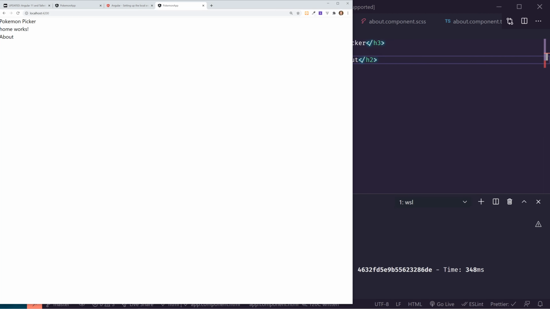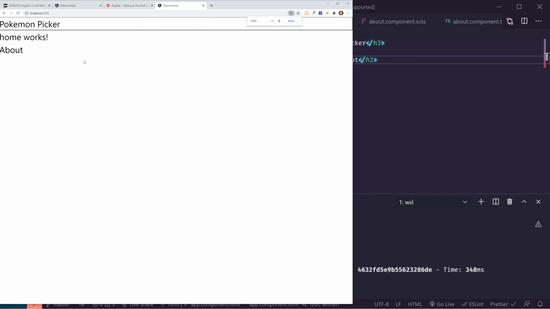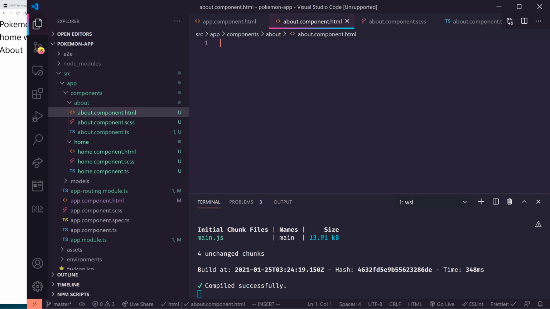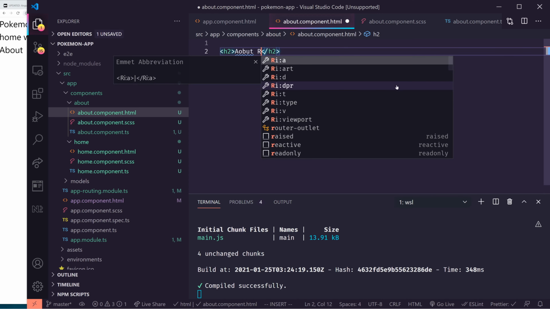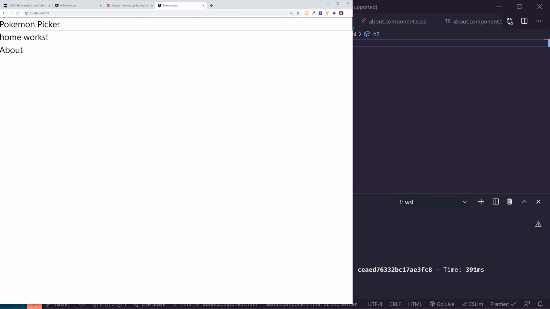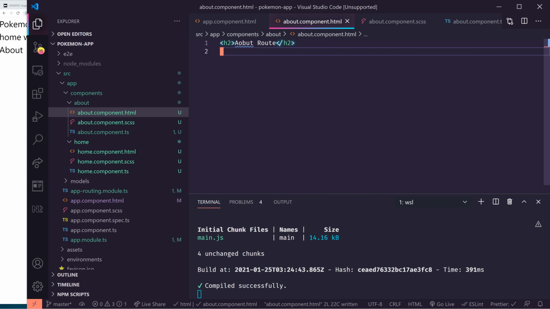Okay, so I have Pokemon Picker, home, and about. If I click Pokemon Picker, it goes back to the root, which I'm already at. So let's make this a little bigger. If I click about, cool. So it says about right here. Let's make sure that was right. If we go to about component HTML, let's do h2 about route. Let's see here, Pokemon Picker, about route. So cool, we definitely see it's working correctly here. It went to the right route, it changed it, and everything looks fine.